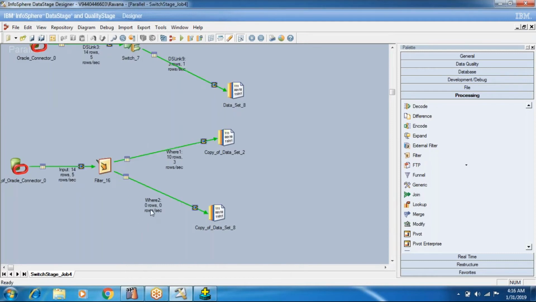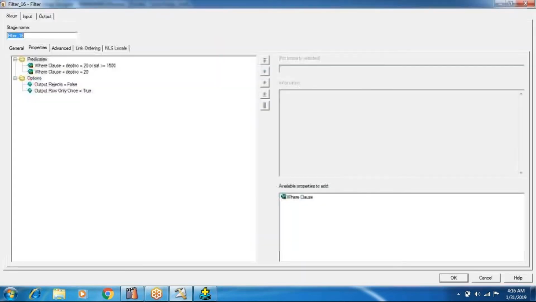See now, for the second where clause condition, you are not getting any records, zero records. Because what is my where clause condition? The first where clause has department number 20, and the second where clause has department number 20 again, so this condition does not get any records here. Okay. Now I'll change this department number 20 to 10 and run again.